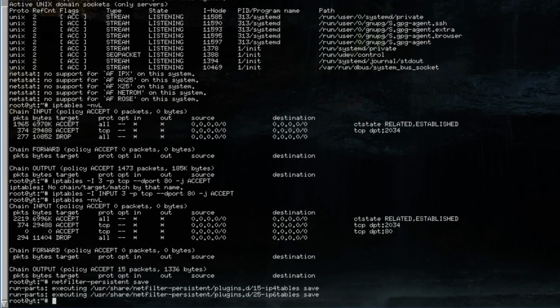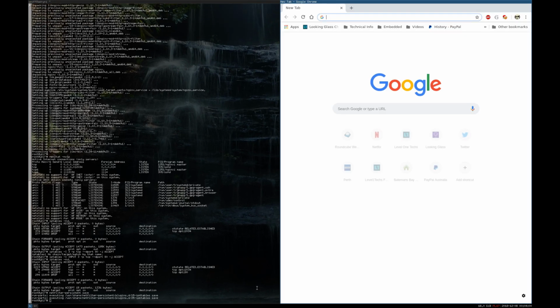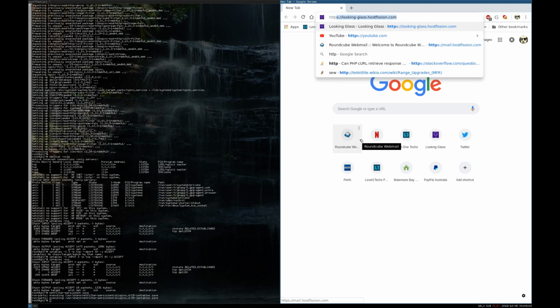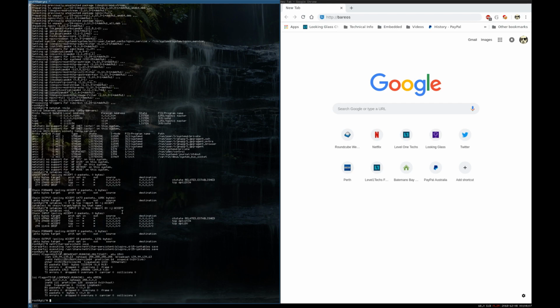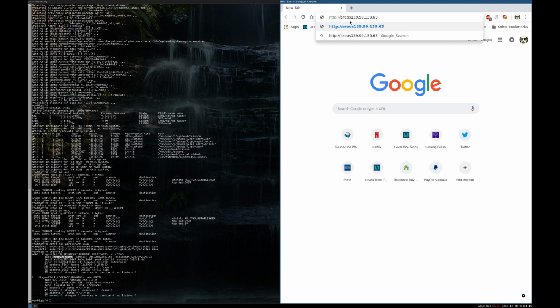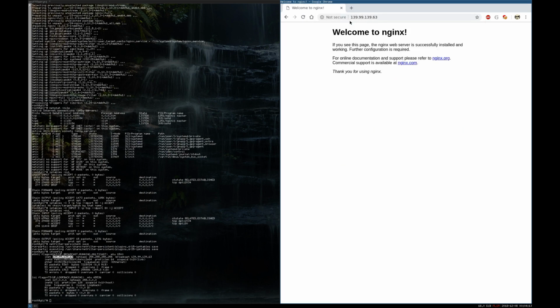So if I launch Chrome and we go to, what was the IP address of this machine? There we go. Fully functional web server without any processing yet. Next, we need to make this sort of useful.